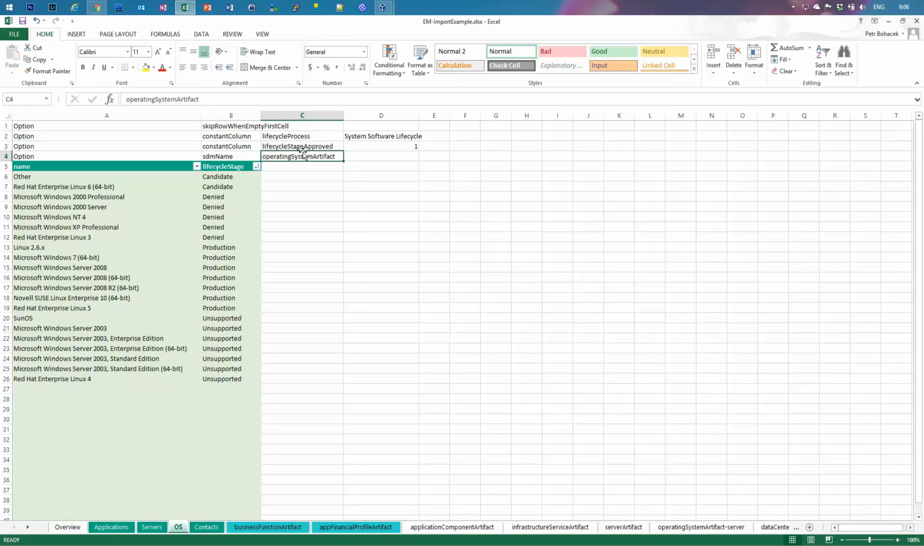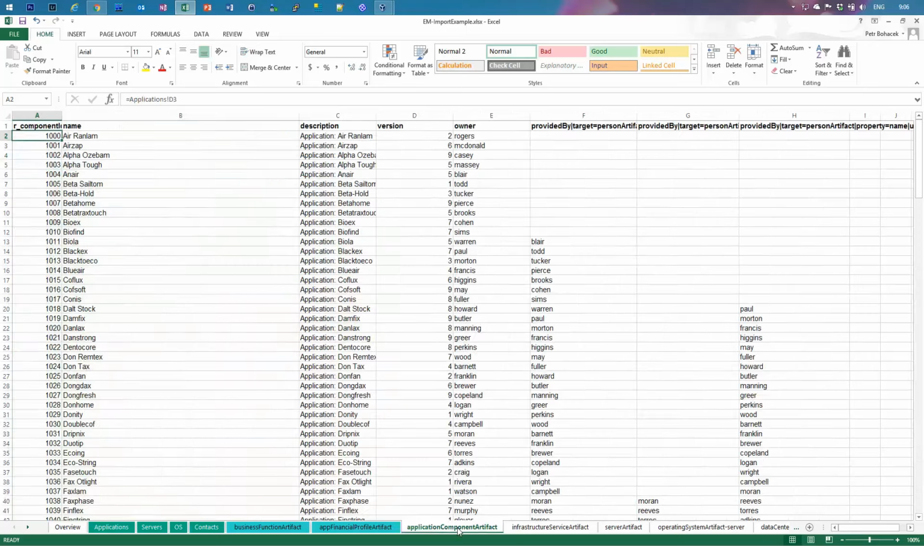So on this sheet, for example, we will simply update or create the operating system artifacts and fill it with the lifecycle stage, which is specified here. So the SDM name is specified here. On other sheets, as you can see, this directive is missing because the sheet has the name of the artifact type, so you don't need to specify it in the option section at the top.